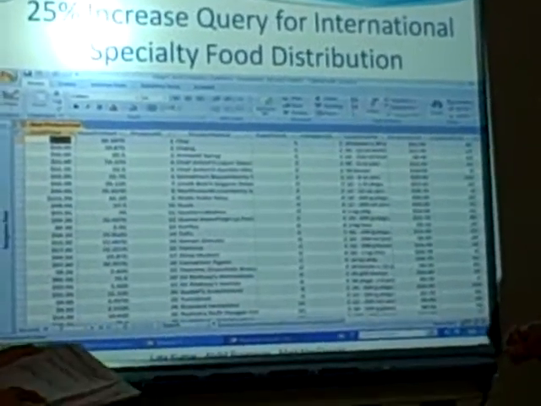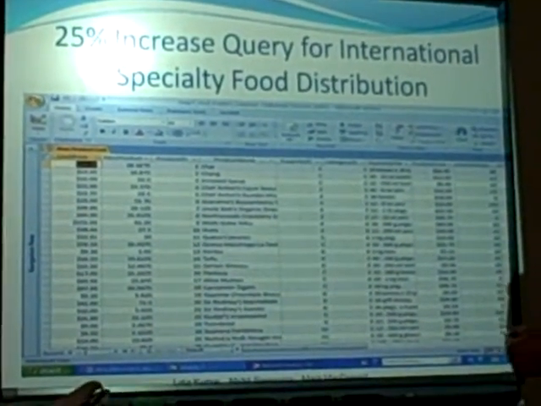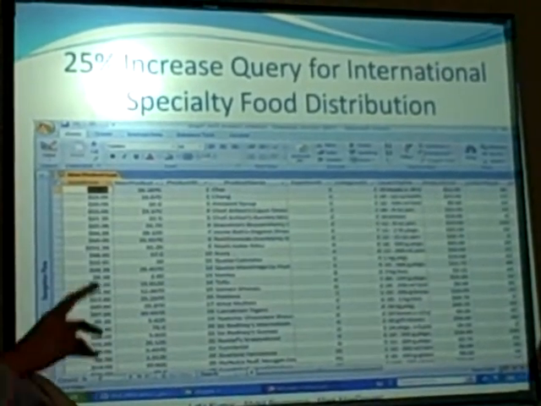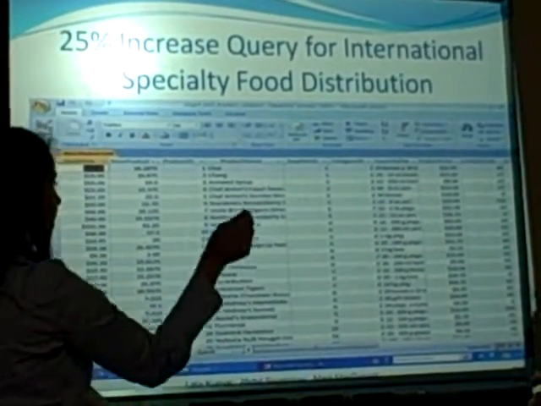So this one is the 25% increase query. We created an update query to increase prices by 25%. It was a little tricky, but then Abdel figured it out.